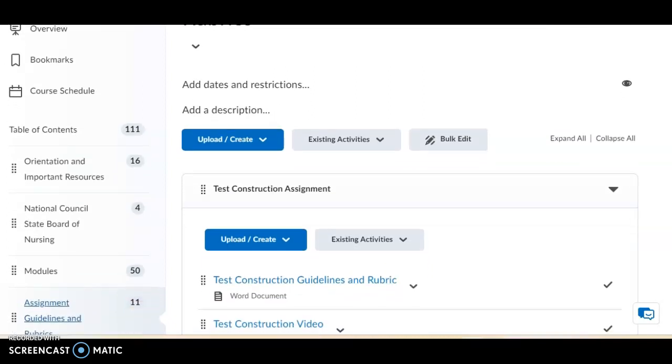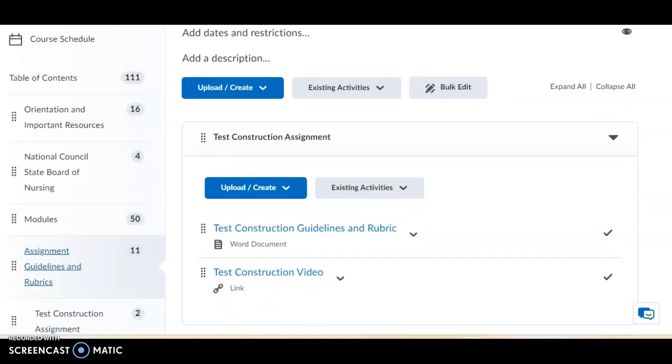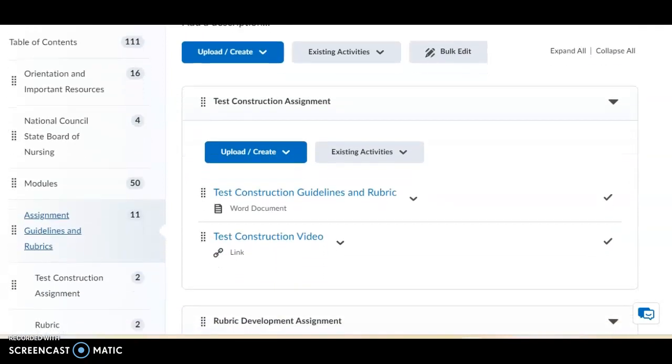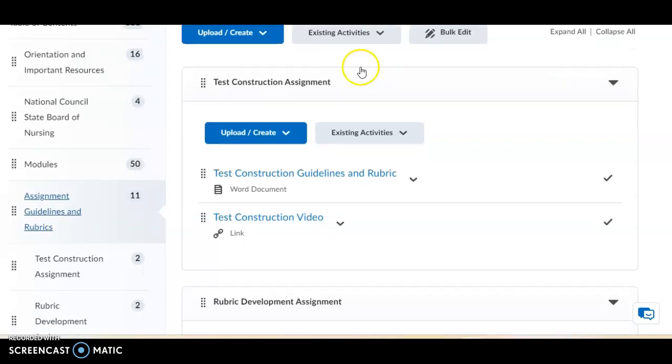Now, each of those assignments is detailed on this page. You will see for each of those assignments, there are guidelines as well as a rubric, including an overview video, specifically giving you more information relative to the assignment. So one of our first assignments this term is for you to write 5 original NCLEX style questions. And there are guidelines and rubric relative to that assignment as well as a video.